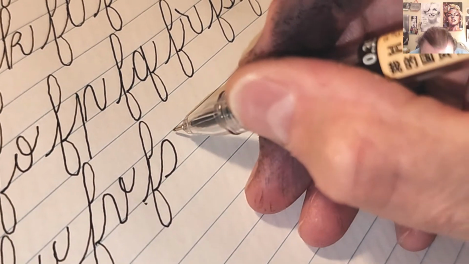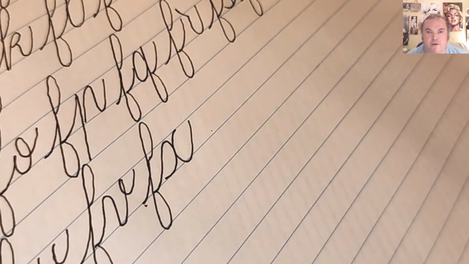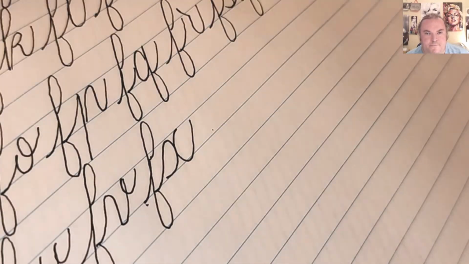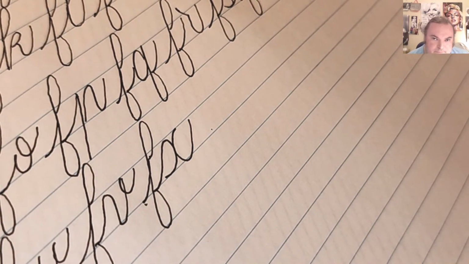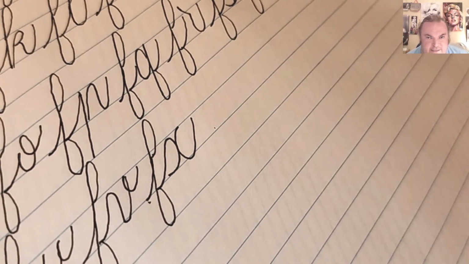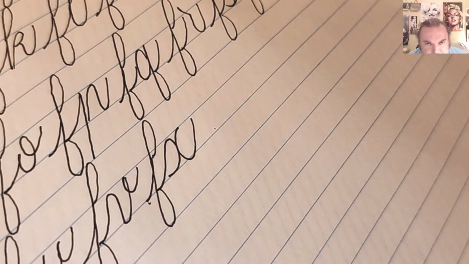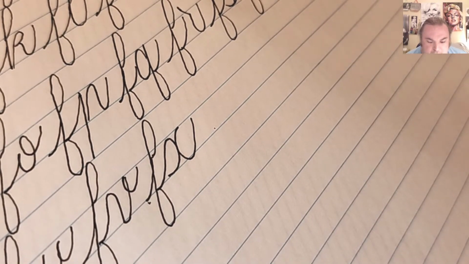Okay, then we're going to make a C stroke. Or almost a C stroke. We're going to come from the X height, curve down to the baseline, and then back up to the X height. Sort of like a modified underturn.